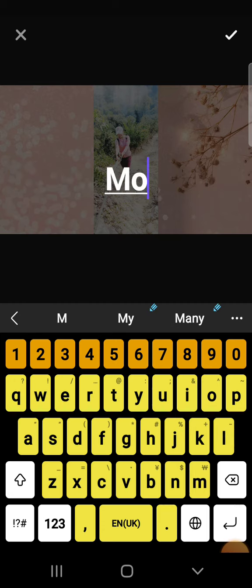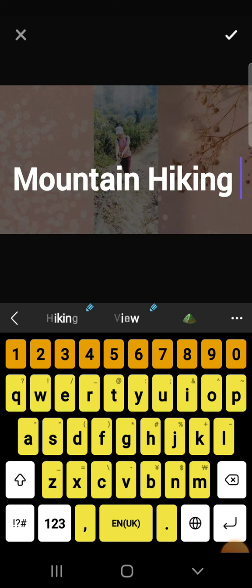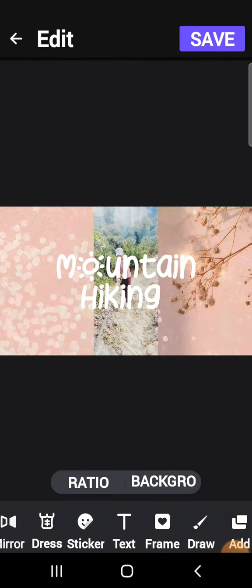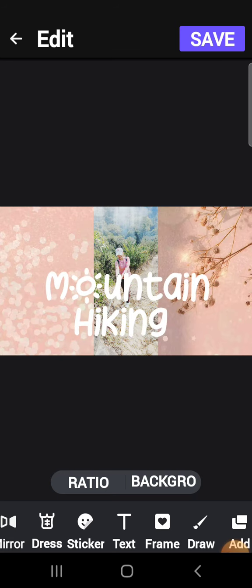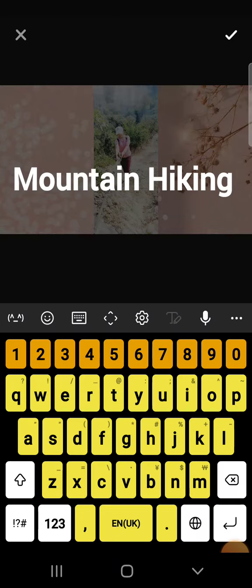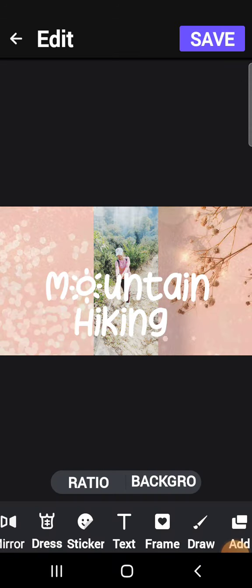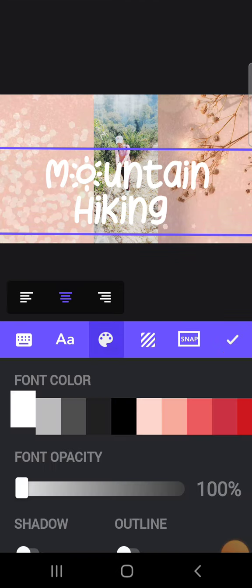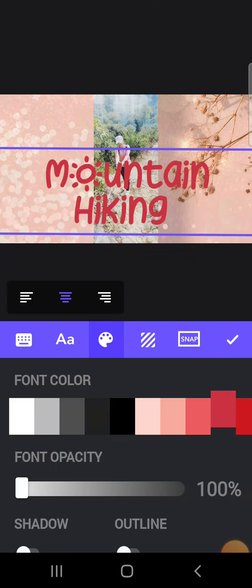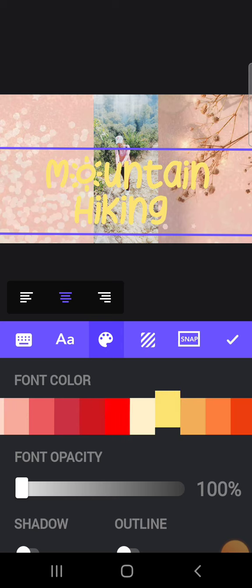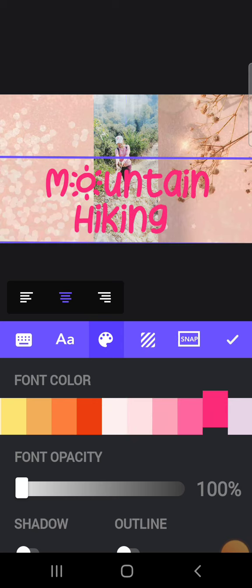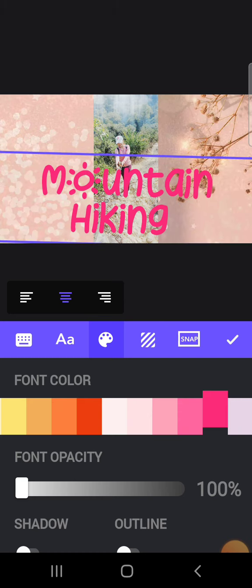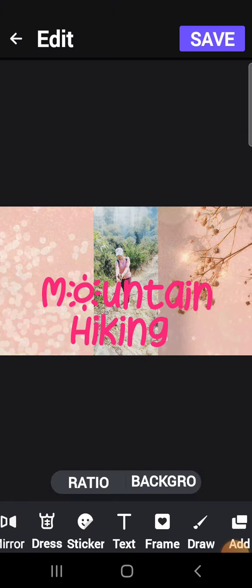Okay, mountain hiking. You can write this, mountain hiking, and then you can change the color. Mountain hiking. Which one is better? You can see the better color. Okay, maybe this one is better. Okay, mountain hiking. Now finished.